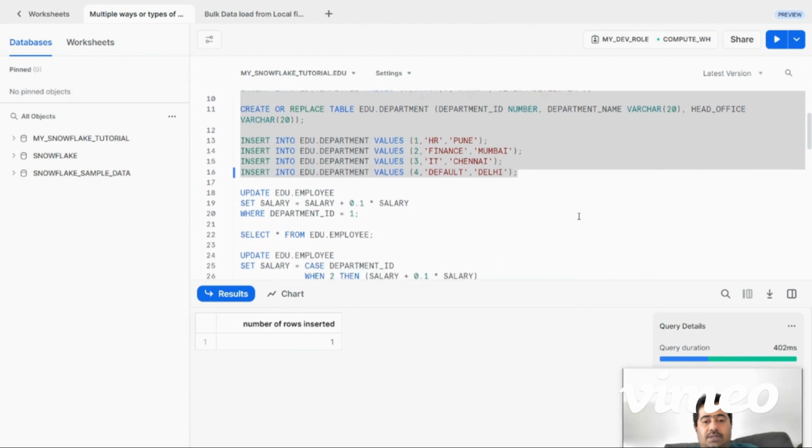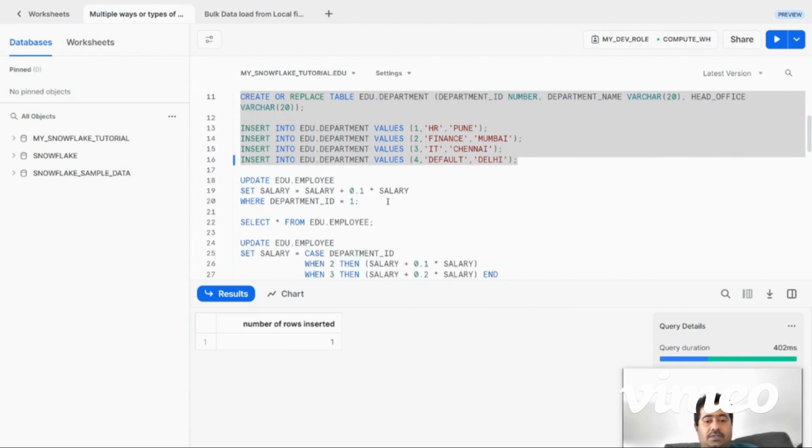Okay, our tables are now ready. Now, the first statement is a very simple statement. In this statement, we are updating the employee table and we are going to set the salary as salary plus 0.1% of salary. That means we are going to give a 10% raise to these employees. And this update statement will only update the salary for those employees for which department ID is 1. So this is indicated by this where clause.